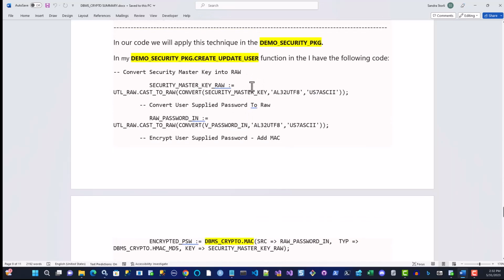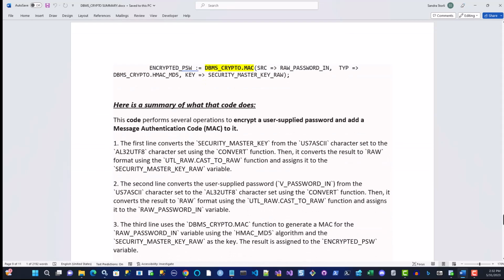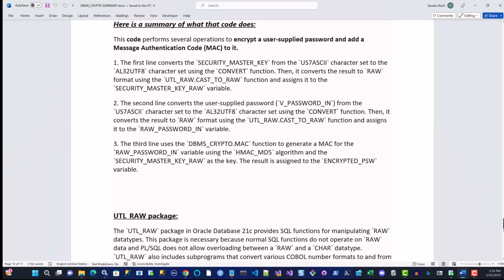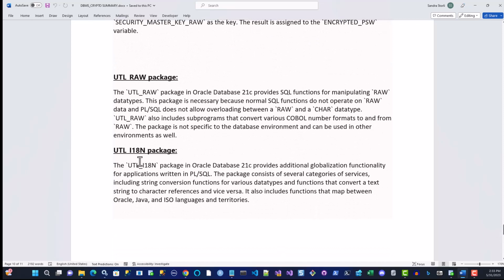And here is part of the code that I did for the master key. Here, what you do is you convert the security master into this type, as you can see. So I wrote down here what it actually does. And then finally, I just have a little bit about the different packages. Oracle naming packages. It looks kind of cryptic, doesn't it? UTL_I18N.